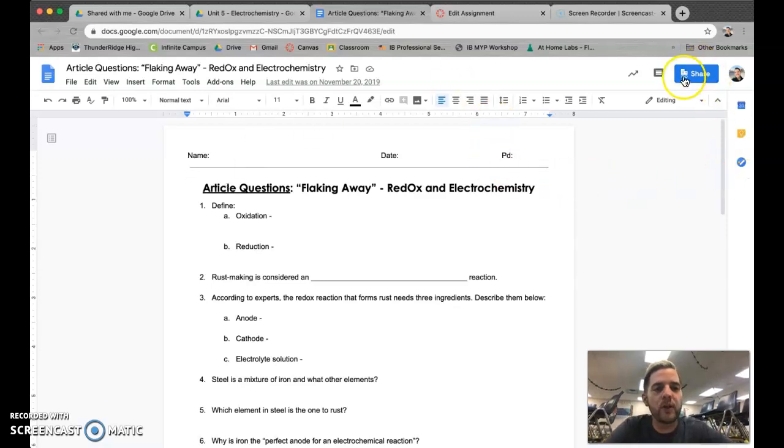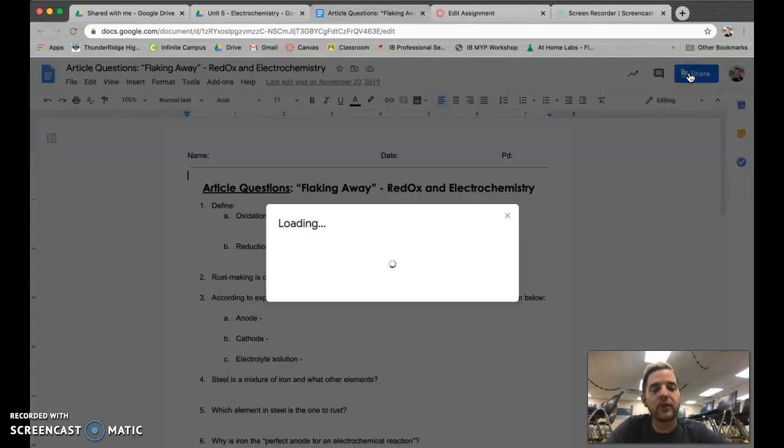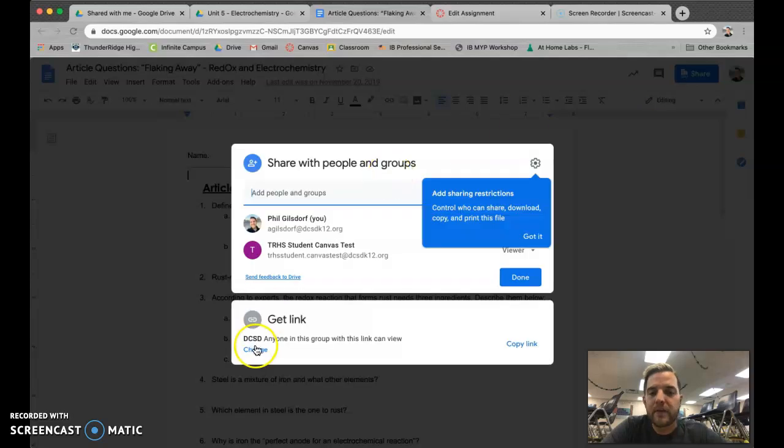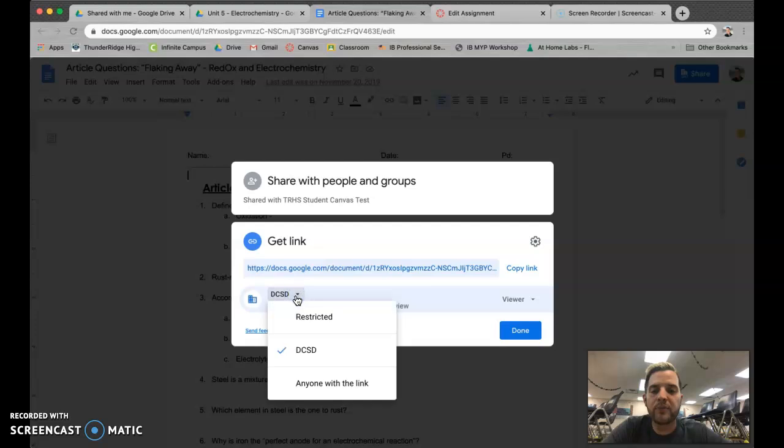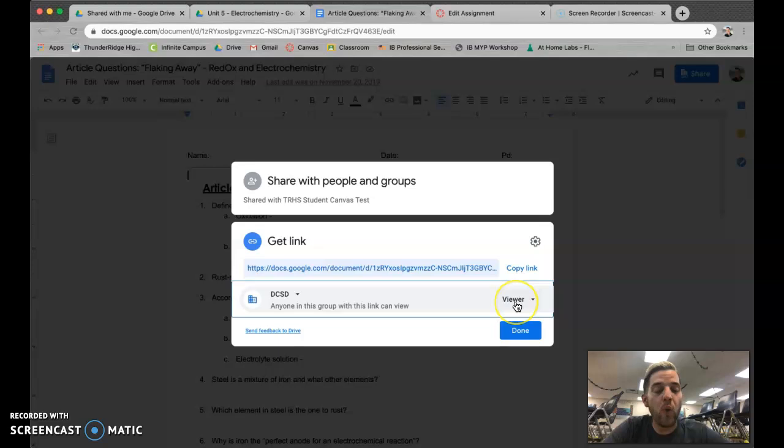So the first thing is we want to look up here in this corner where it says share, and you want to make sure that the icon looks like this, and it says DCSD, anyone in this group with the link can open. If it doesn't say that, here's how to change it. You click on the share button. Down here, you'll see mine says DCSD, anyone within this group with the link can view. If I need to change that, I click change, and then you can drop down so that it is DCSD, and you want it to be viewer.